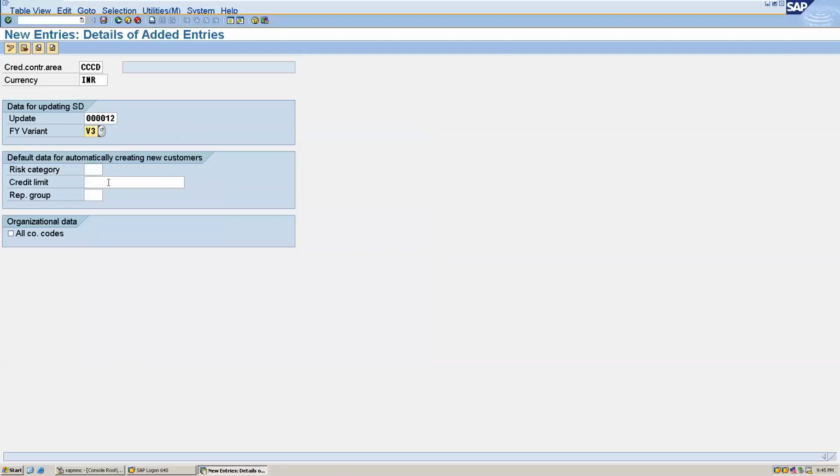and after that you can give the credit limit for customers. I'm maintaining here 10 lakhs. And if you want to apply this for all company codes, you can pick this. So I'm not giving this for all company codes, and after that I'm going to save it.